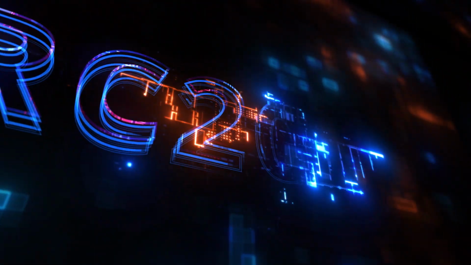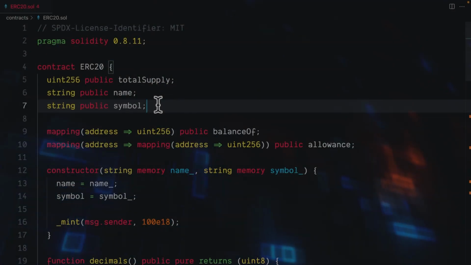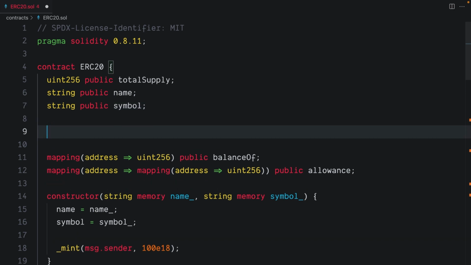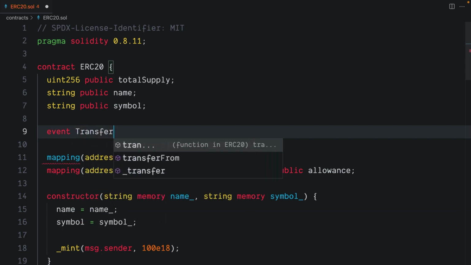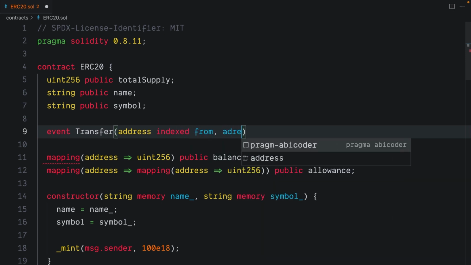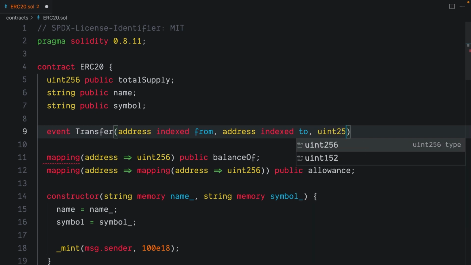So now that we know how events work in Ethereum and Solidity, it's actually really easy to add to our ERC20 contract. And actually ERC20 already defines exactly how the event looks like. So one event is the transfer event, which has an indexed address from, an indexed address to, and the amount that was transferred, so value.